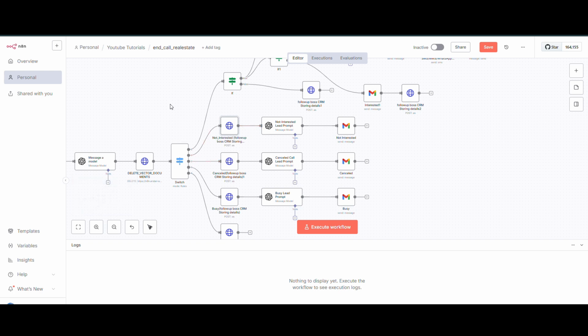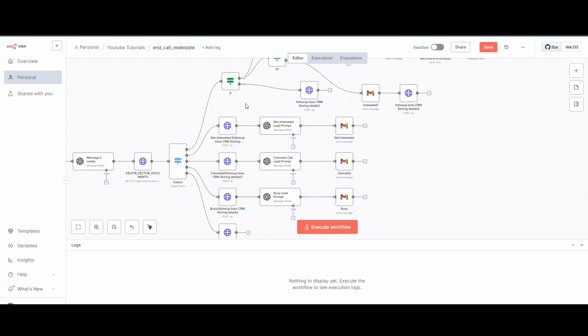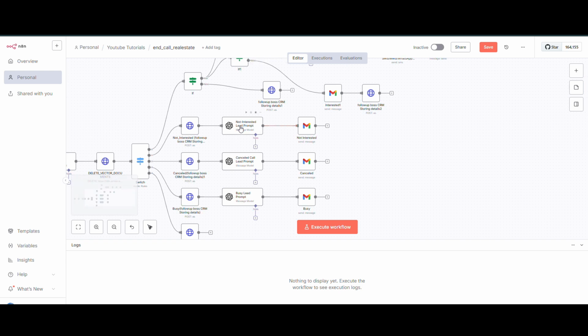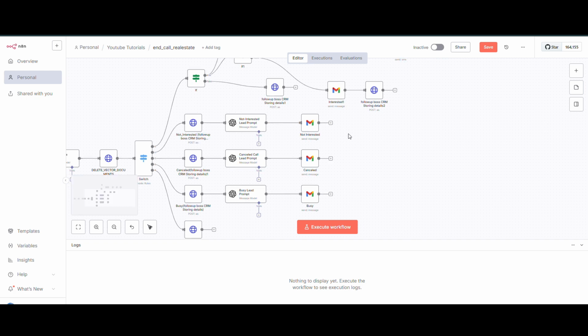So when the user's transcript says that the user was not interested in the call, in that case we want to make a request to Follow Up Boss that the user was not interested. We should reach him maybe next month or maybe 2 or 3 months later, right? We can send an email to the lead that we understand that you are not interested right now, but we will reach you after 1 or 2 months.